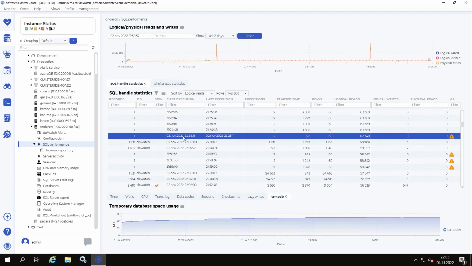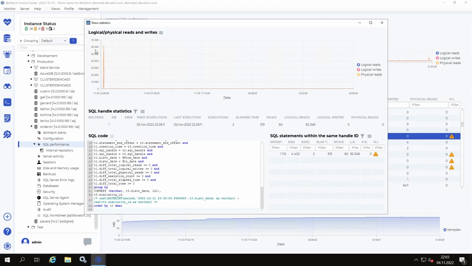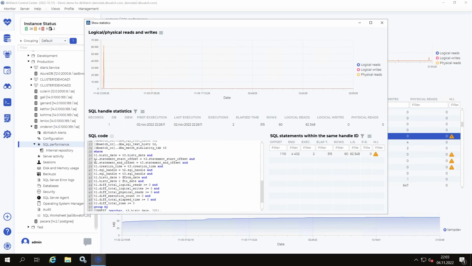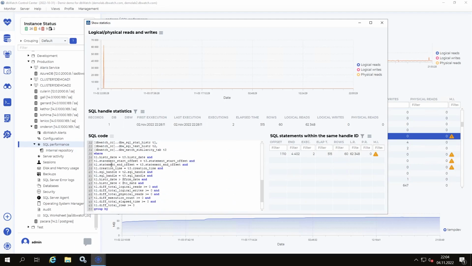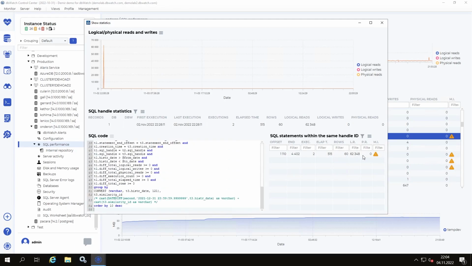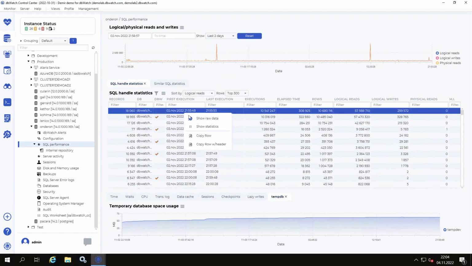You can select it. And if you want to dive further in, you can go to Show Statistics, and this will open the Show Statistics view, where you have the logical and physical reads and writes on top in this time period. And you have the SQL handle statistic for this SQL handle, and you have the SQL code as well for this particular query. And you can see the SQL statistics for the query, and if this was a procedure, we can look at that as well. Let's look at the procedure, maybe this one.